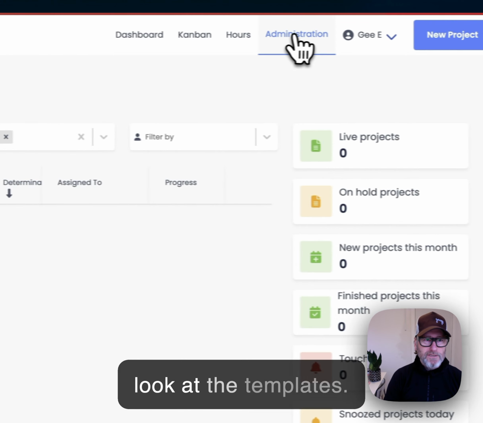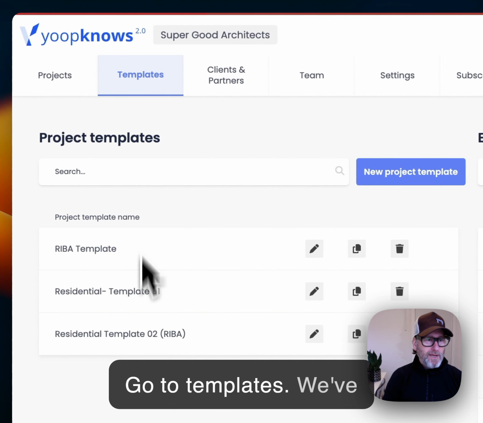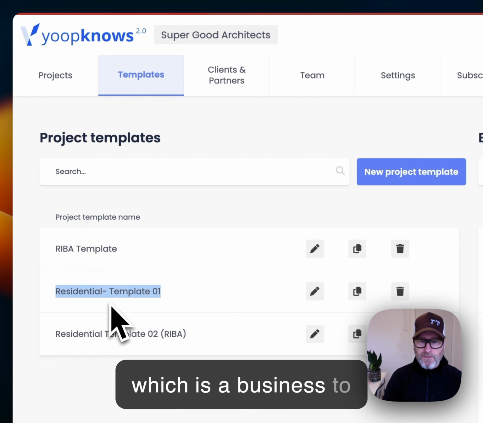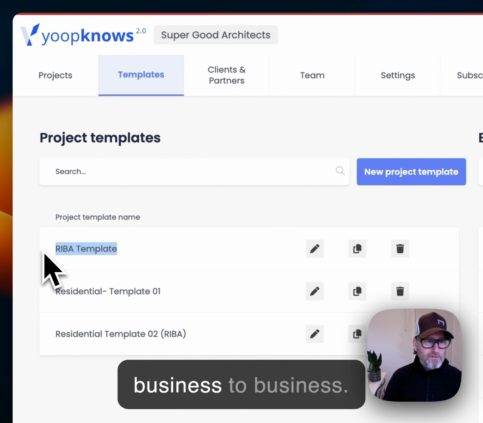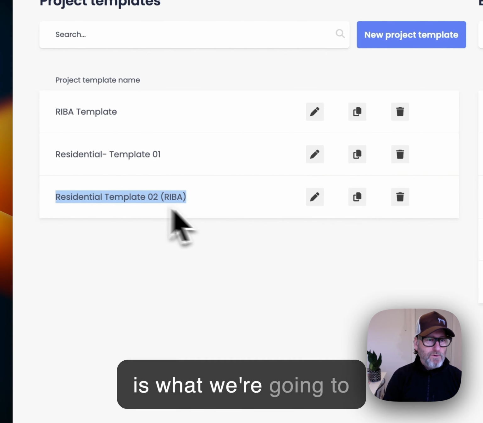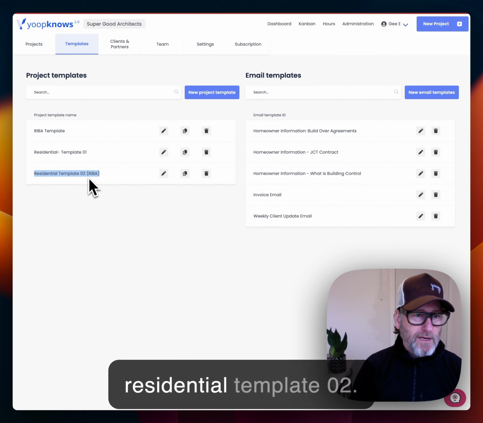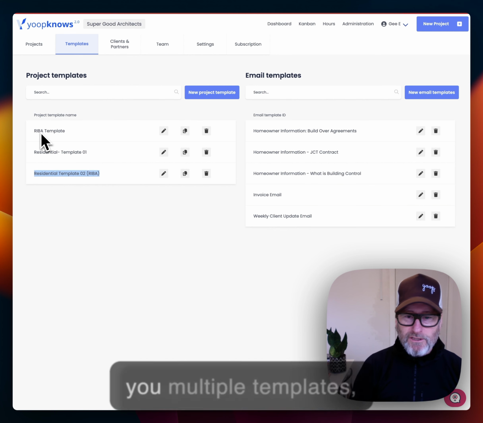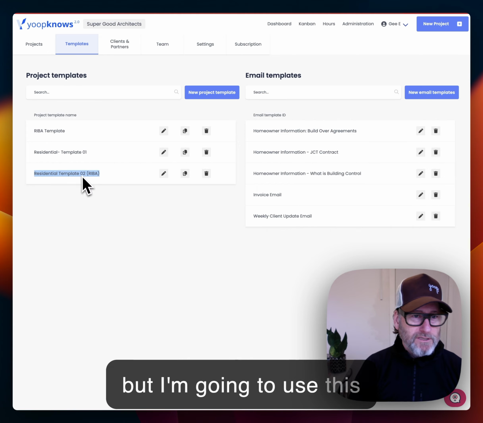Let's just have a quick look at the templates. Go to templates. We've got the RIBA template. We've got the residential template, which is a business to consumer. This is a business to business. And this one here is a business to business. This is my favorite. This is what we're going to use today, the residential template 02. We might use the RIBA template just to show you multiple templates, but I'm going to use this one today.